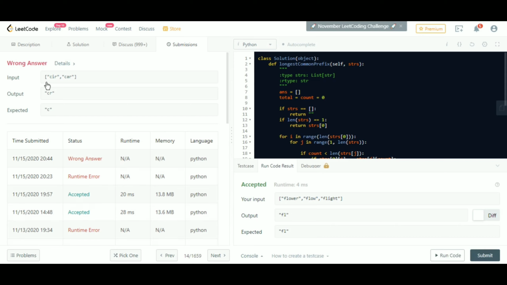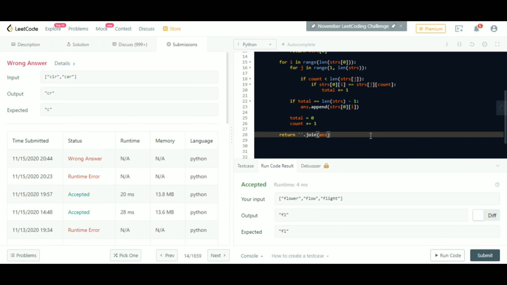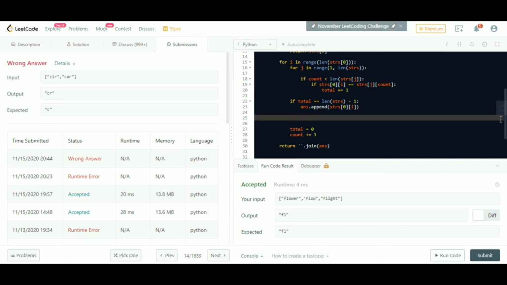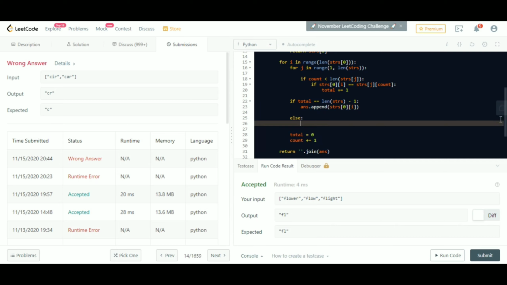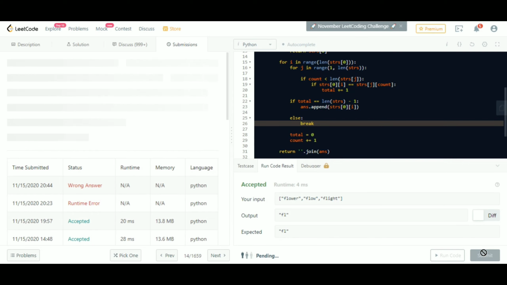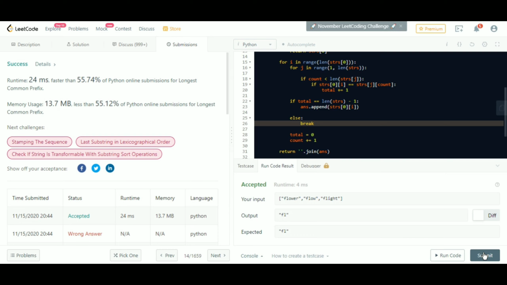It gave me an error saying length of strings. Why did this happen? Okay, I forgot to add an else statement here. Now if it is not equal, I want the loop to break. So now it should work. Let me submit this now. And there you go, it works. So that's how you solve this problem.